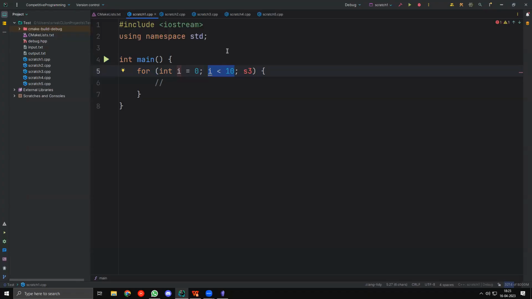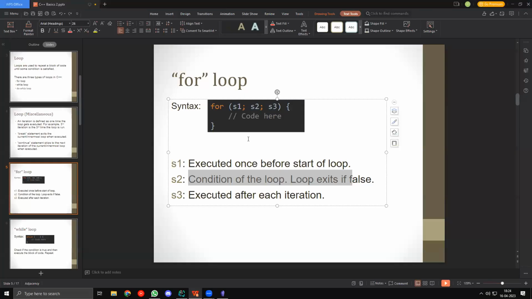Jignesh says, are all S1, S2, and S3 mandatory? I will come to that. They are not mandatory actually, but I will tell you the specific process that you need. I will let you know in a while. Okay. So this is for int i = 0, i < 10, which means that this will keep repeating until i < 10 is false.